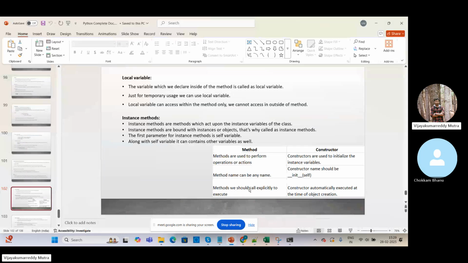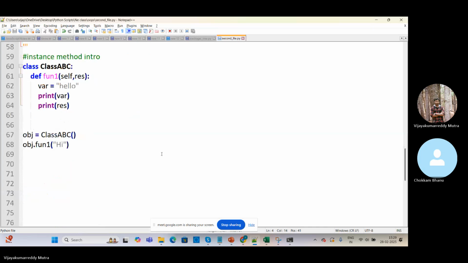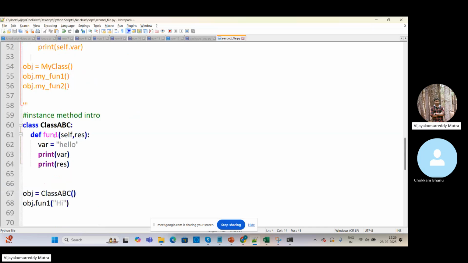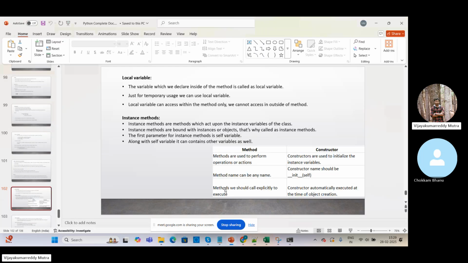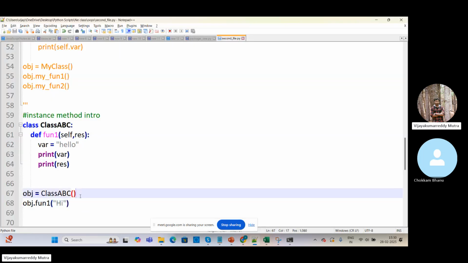So a method we should call explicitly to execute. See, here I created one instance method, right? Now how to call this one? First create the object, then use the object to call the function. These methods we should call explicitly to execute. But a constructor automatically executes at the time of object creation. So where we are creating the object, right there, just remember that, the constructor will execute at object creation time.